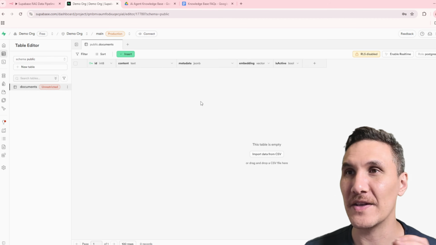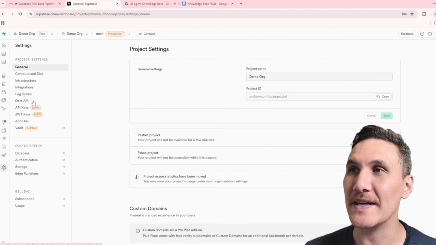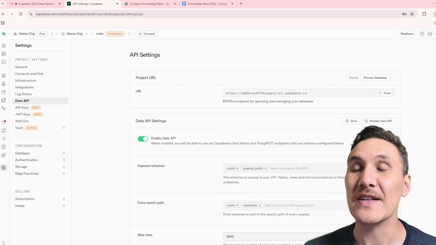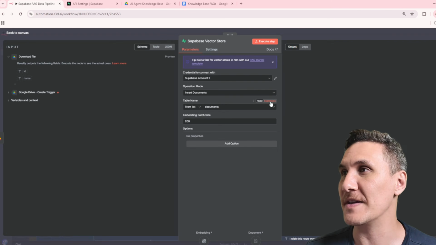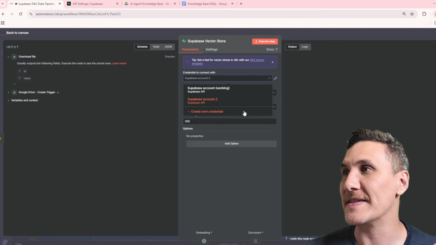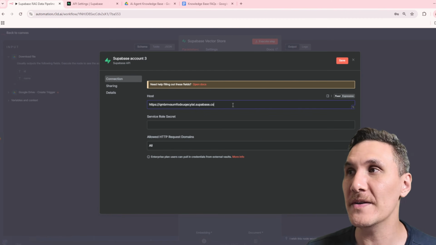So the next step is to go to our project settings. Make sure you go to the data API here. Copy the project URL. We'll need this project URL to set up our credentials in n8n. So to set up your Supabase credentials, open a Supabase vector store. Click on the downward facing arrow and click on new credential. Paste that URL that you just copied.